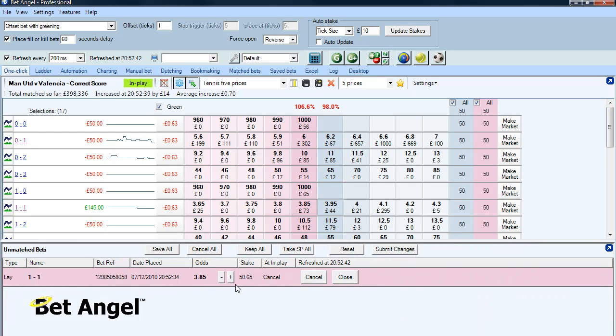BetAngel has put the corresponding other bet back in at 3.85, and you can see it's put in 50.65 despite the fact that we were using a stake of £50. The reason for this is that 65p is going to represent the green value, so we just need to sit here and wait for somebody to take this at 3.85.